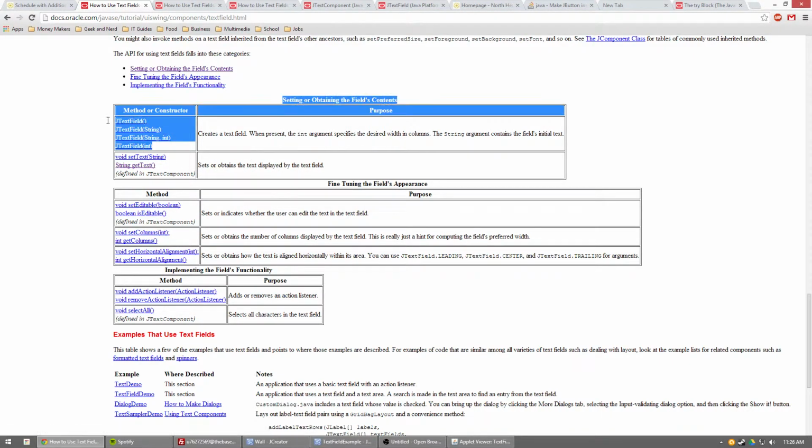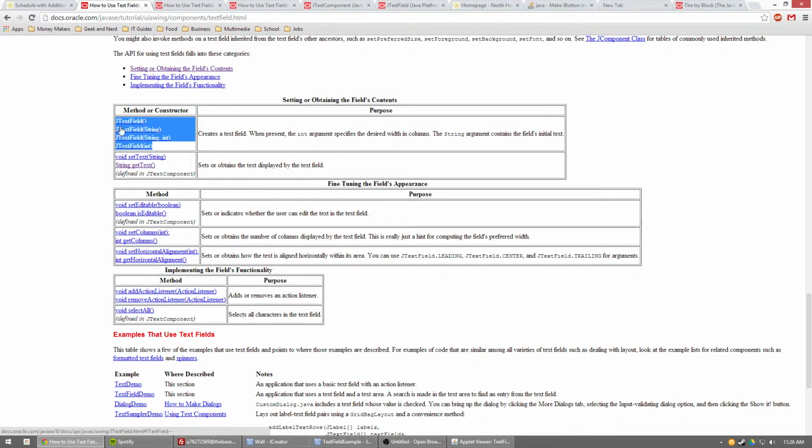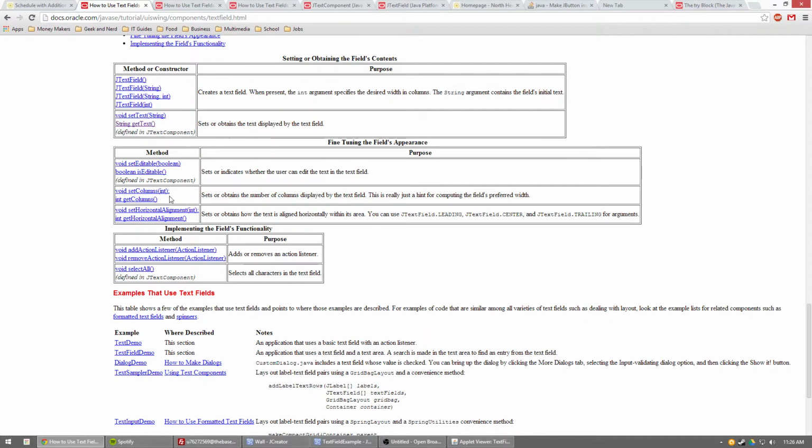Obviously this is all just creating the text field, which is what we just did. As you can see here, like I told you, your text field can be blank, or take parameters: a default string with the width of your text field, or just the width of your text field. And then these are the two methods I showed you today. There's others down here.